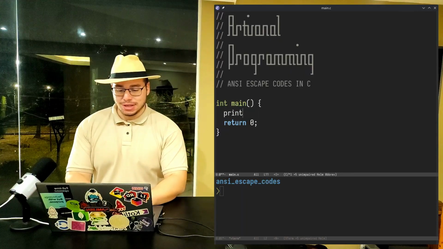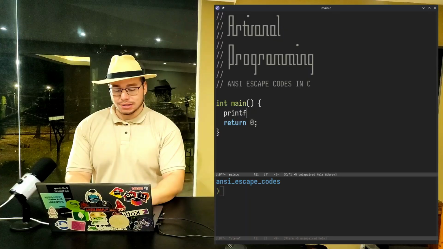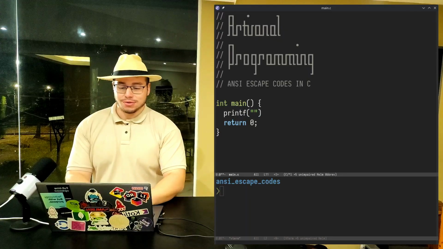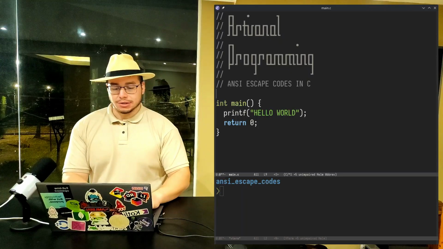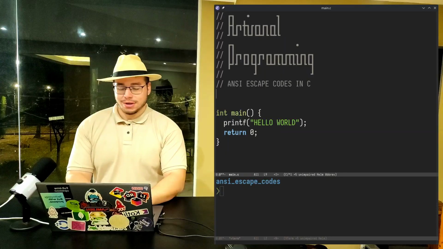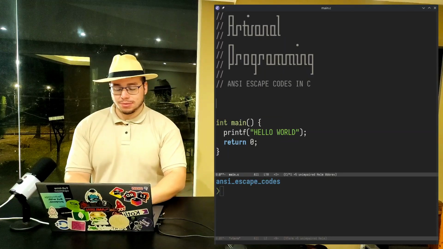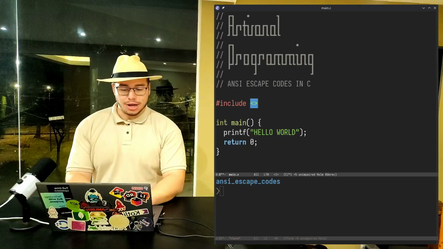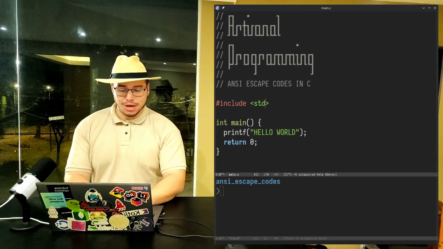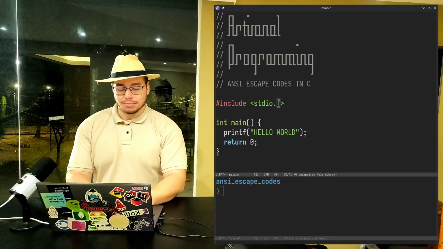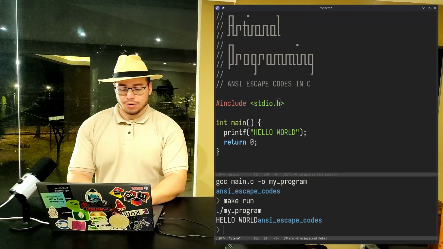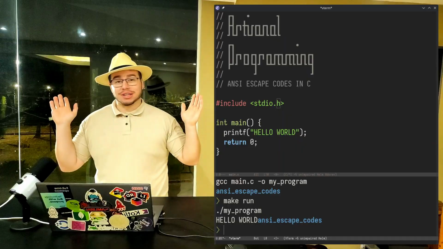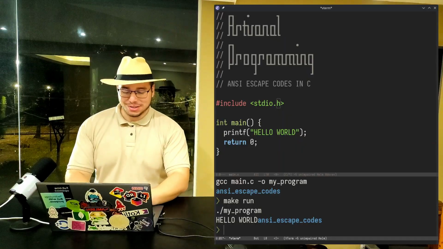That pretty much means that if I were to start writing some printf commands here in C, let's say hello world, and I need to remember to actually include the header. Let me just do that so that I don't bother my amazing logo, right? Now that we have that, let's do make run. Hello world is there, great, so it works.